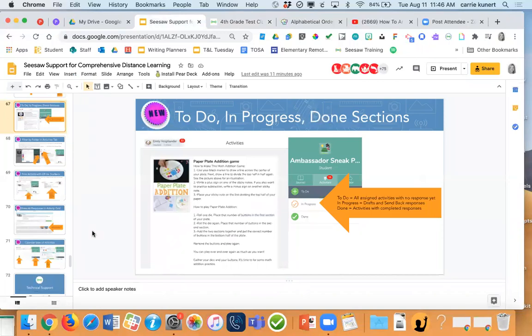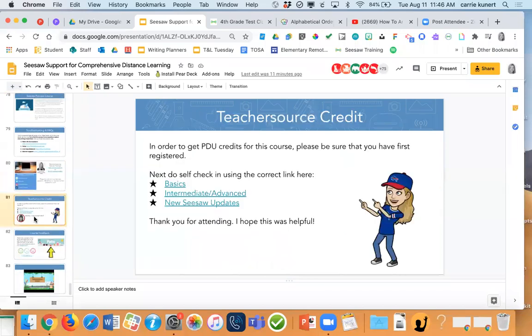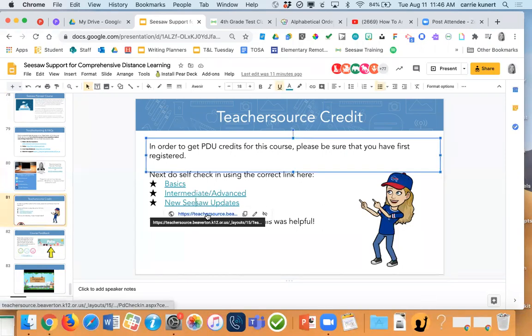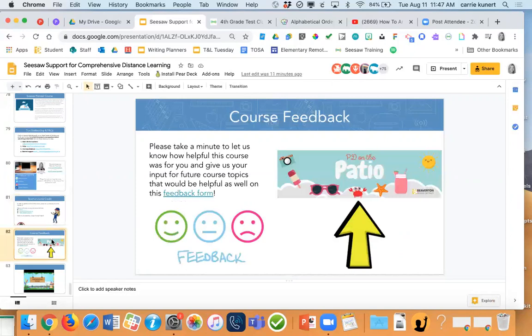And I think, oh darn, our time is up. I'm going to have you slide all the way down to slide 81, at the very bottom there. In order to get credit for this course, make sure that you've already registered in Teachersource. It's this bottom one right here, the Seesaw Updates. If you click right on here, it'll take you right to our self-check-in, so you can check in and make sure that you get credit for attending this or listening to it on video. If you're listening to it on video later, I'll update that link for you so you can get that as well. And slide 82 has feedback.